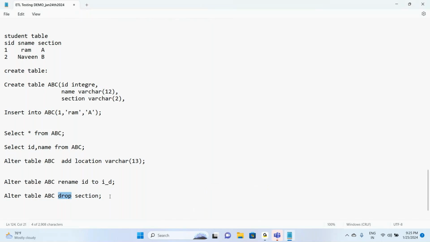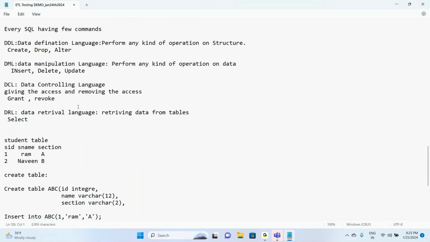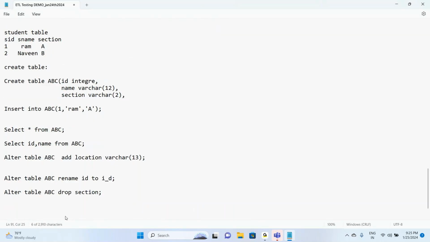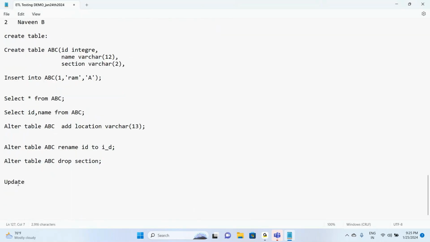Now, updating the data by using which command? DML commands. What is the exact command? Update. By using this command, we update the data. Any kind of operation performed on data, we can go for DML commands. Now, our requirement is updating the data.